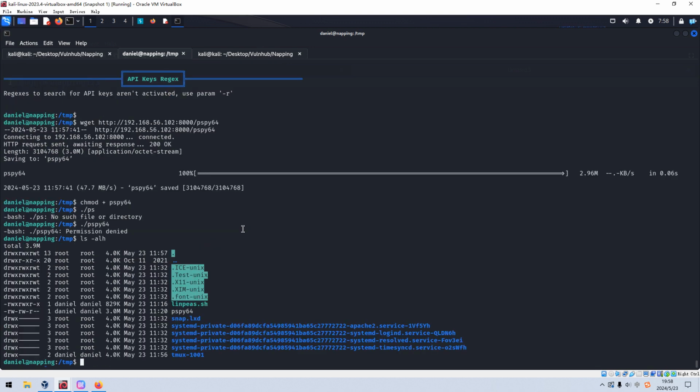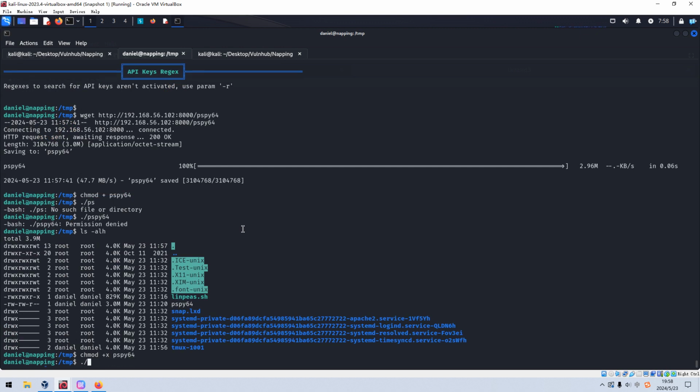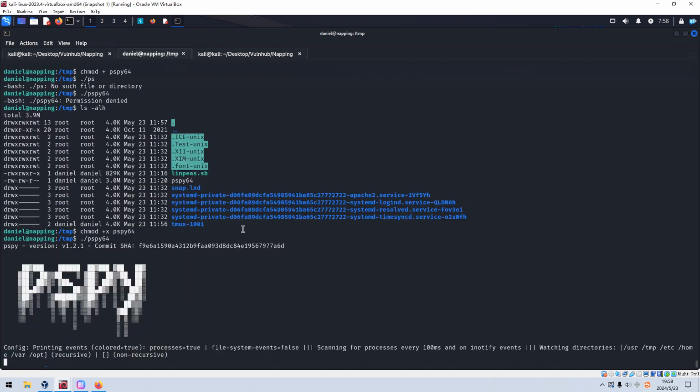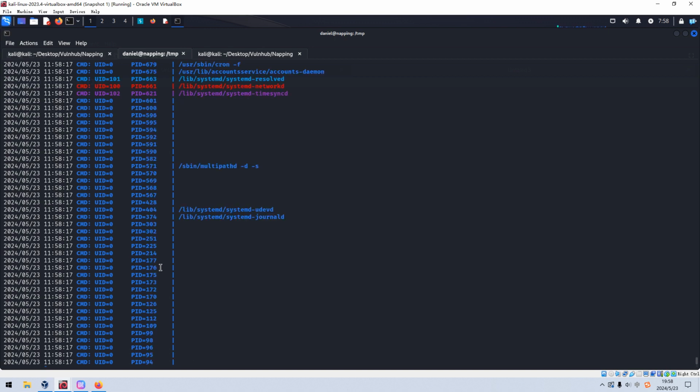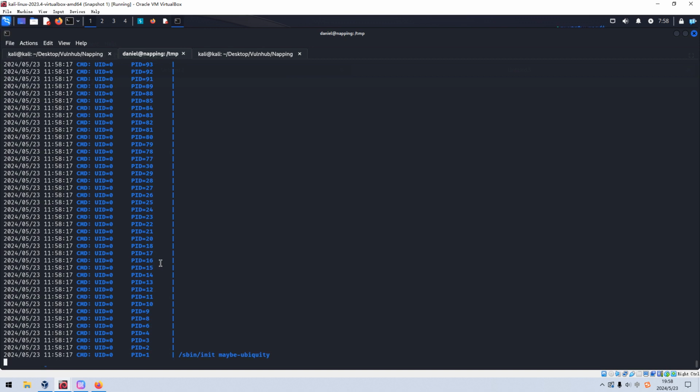Permission denied. Interesting. We need to make it executable. PSPY. Now we can run. The UID equal to 0 means this process is owned by the root user, followed by the PID. So we need to find some processes owned by the root user or another user. We can give it a bit of time.